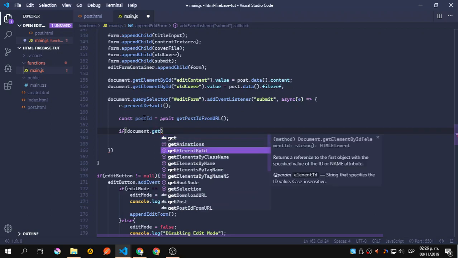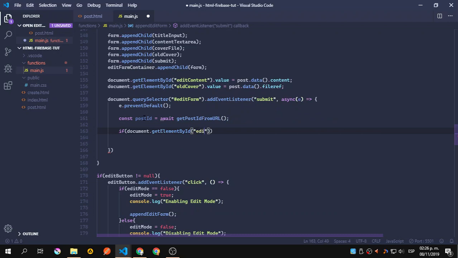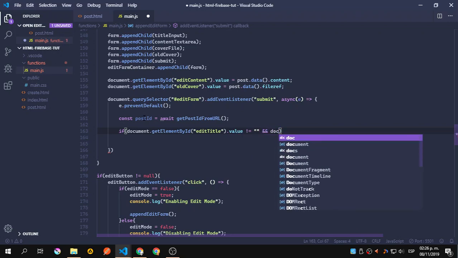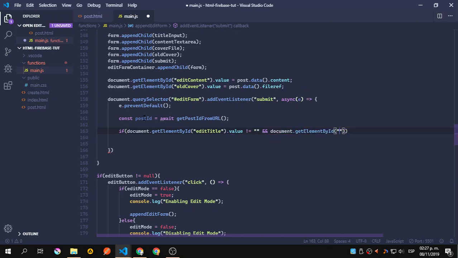Get element by ID. So we're going to say edit cover. Sorry, it's not this. This is after. Okay, so it's edit title. We're going to check if the value is empty, not null, but just an empty string, and if document dot get element by ID, that is edit content, that value is not also equal to an empty string.